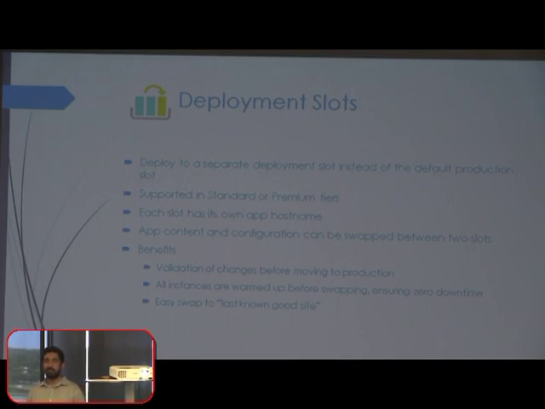Each slot has its own app host name because they are actually different websites running on the same server. It's not necessarily the same website. It's a different slot, a different web app which is running there. App content and configuration can be swapped between two slots. As I was saying, we can swap it easily. The benefit is we can validate changes before promoting to production.